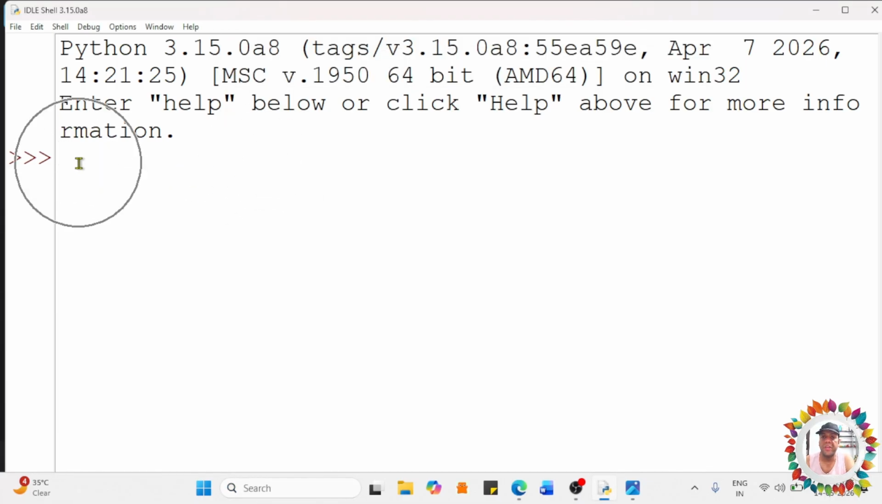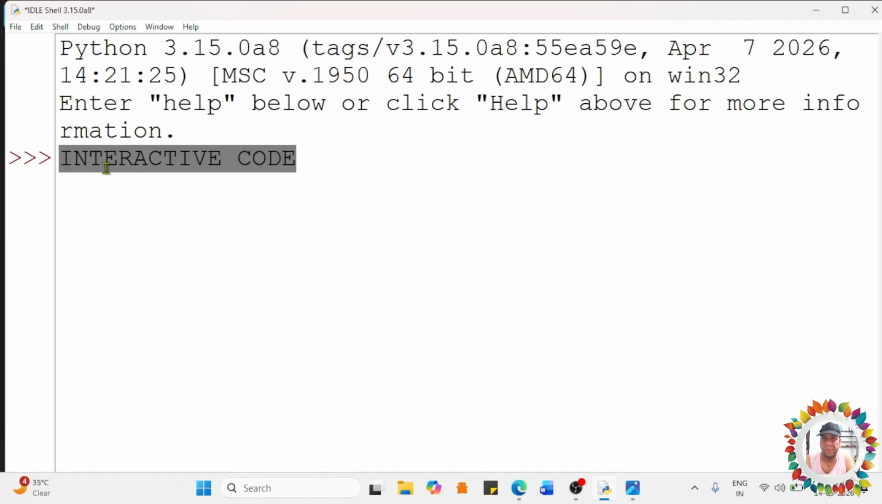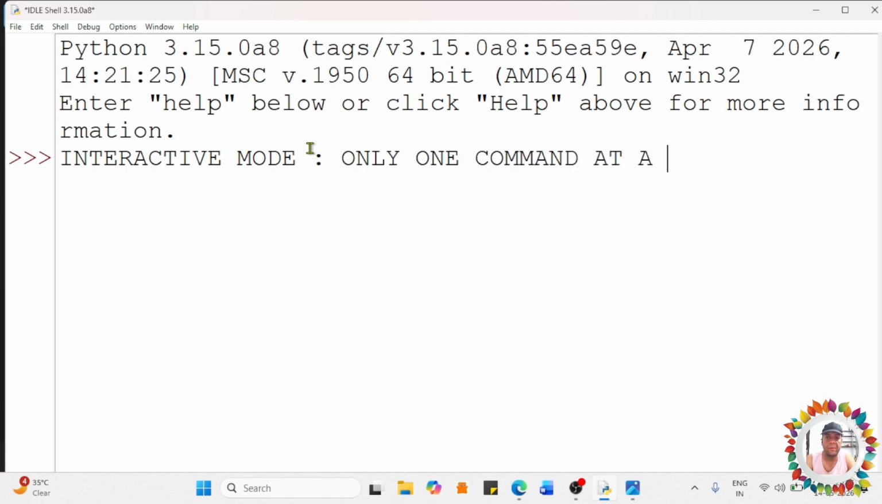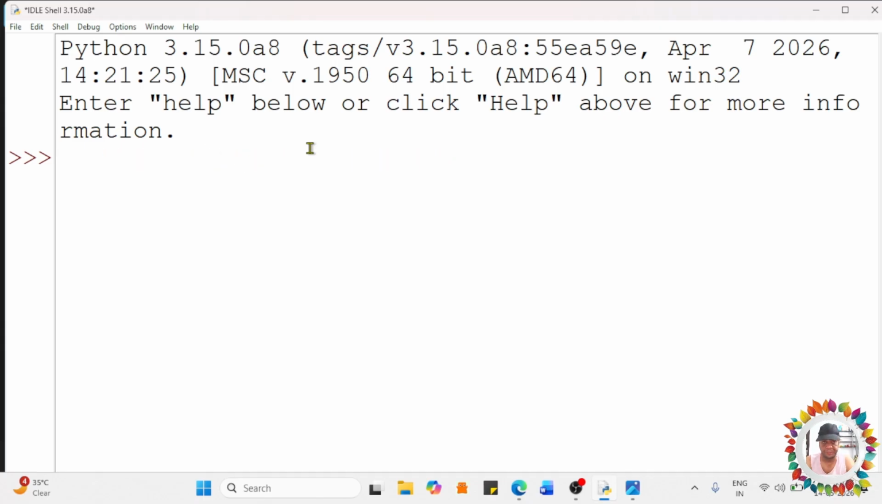Right now, we are in interactive mode. I'm writing it for your better clarity. Interactive mode in Python is basically a window where you can write only one command at a time. Only one command at a time. You cannot write long scripts. Okay, I will show you an example of it.